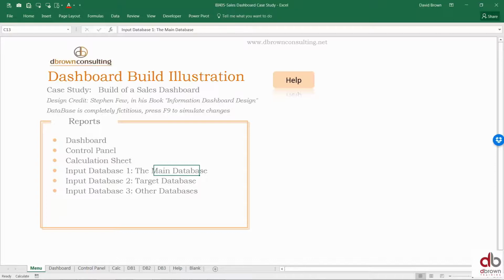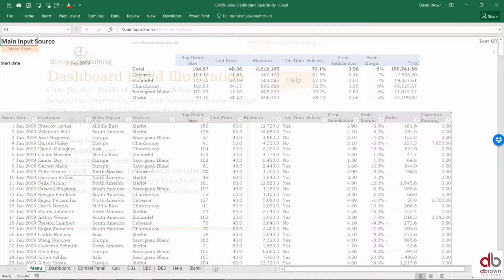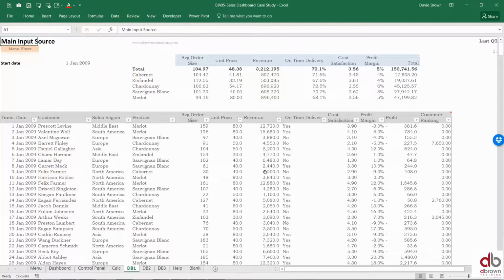So if I go to the main database, for example, this is a typical data from a company. You have data that follows certain rules. Your data must be stored in a certain way. We call it the 7 golden rules, yeah? Where your data must be in one single table. Now, if you look at it, we have date, customer, sales, region, products, average order size, unit price, revenue, on-time delivery. Was this delivery on time or not on time? Customer satisfaction, profit margin, profit, customer ranking, right? So those are what we have.